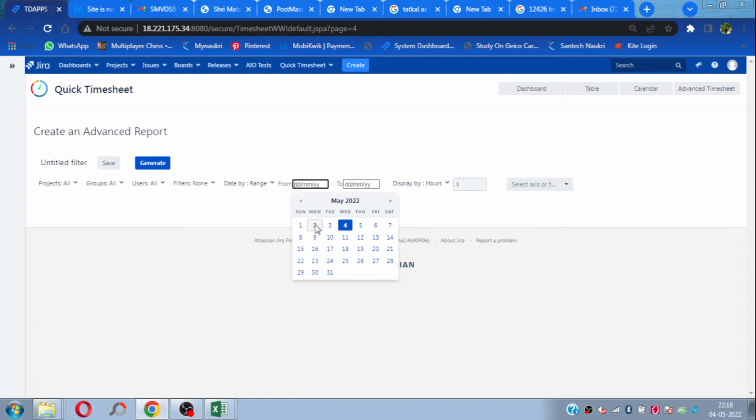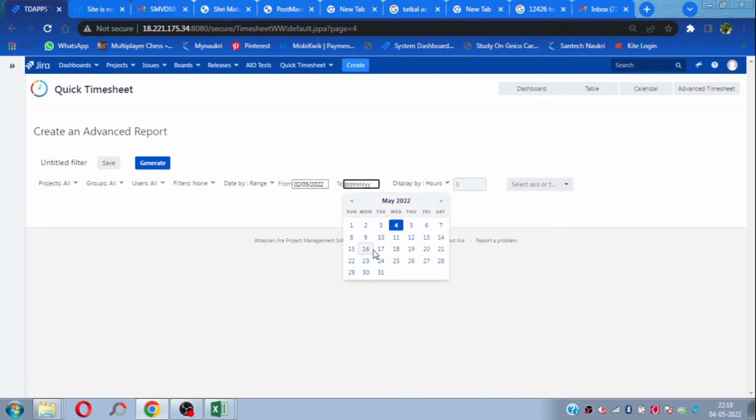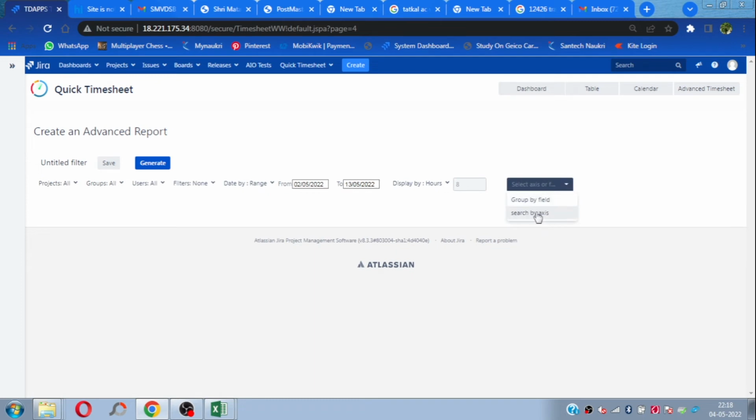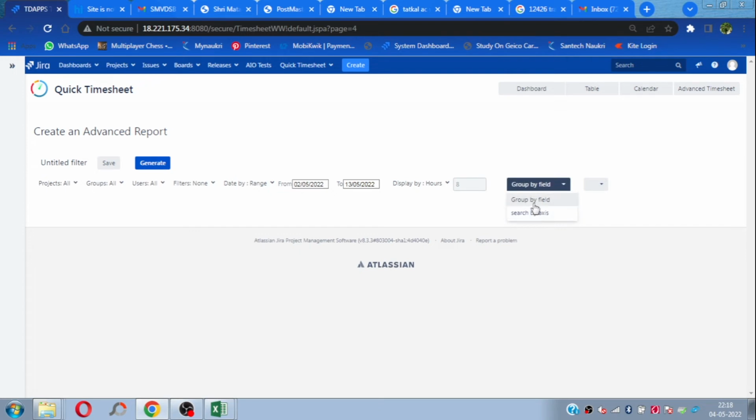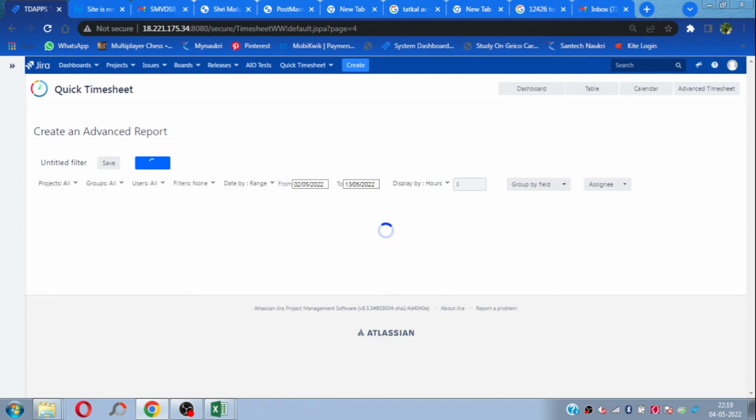So in my company, the sprint starts from Monday, so I'm taking, let's say, Monday to next Friday. Okay, so this is a sprint, and on the last column we'll select by field, and in the field column you need to select assignees and click on the generate button.